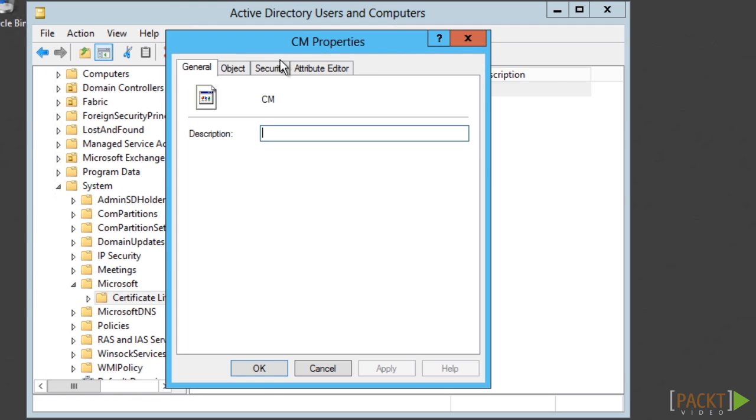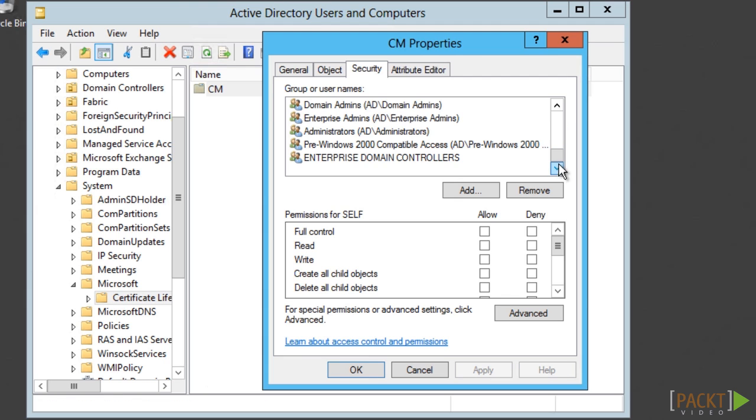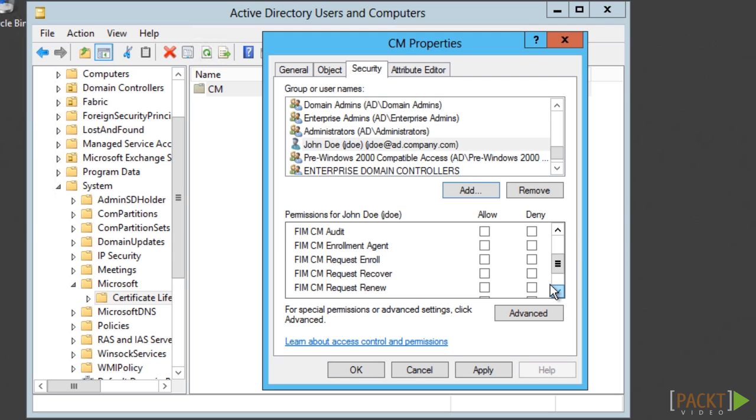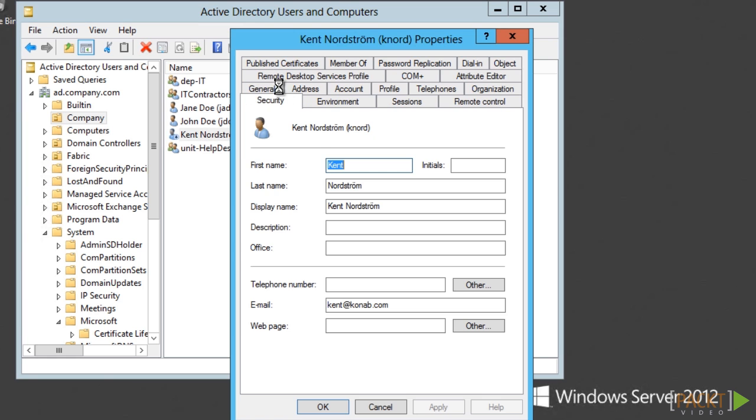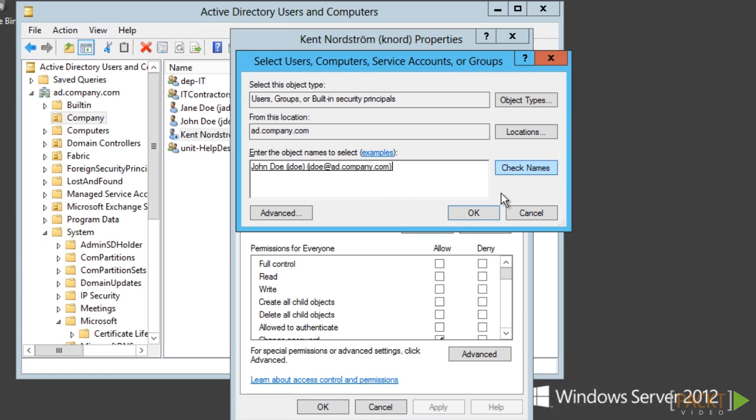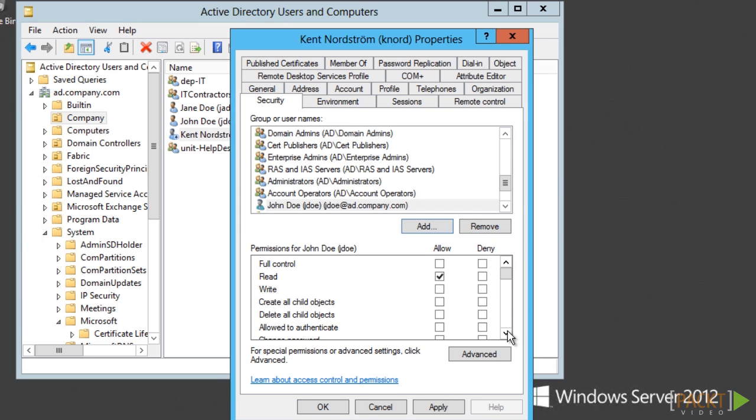On the service connection point in AD, John needs to be assigned the administrative permissions he needs. John then needs the permission on Ken's AD object to act as enrollment agent.